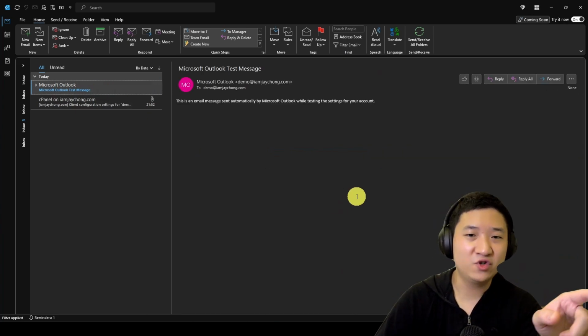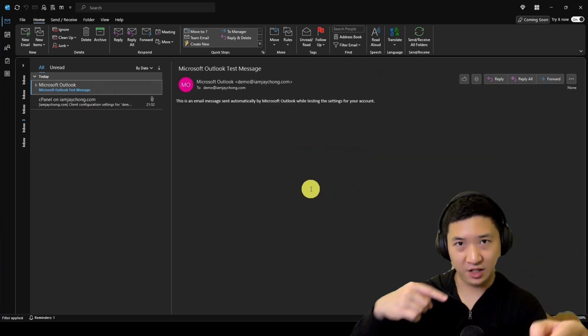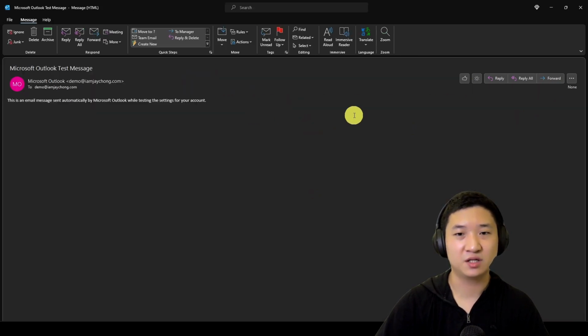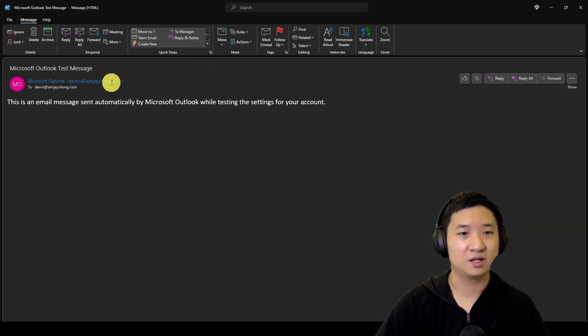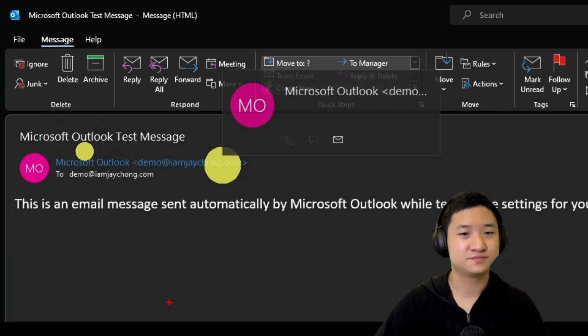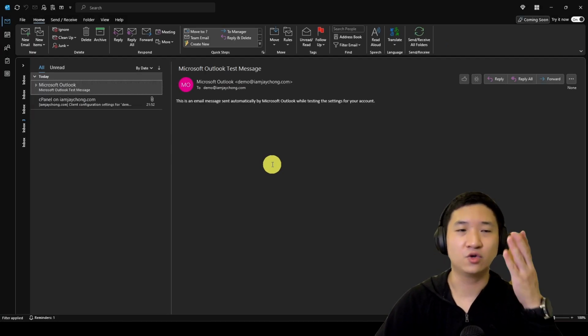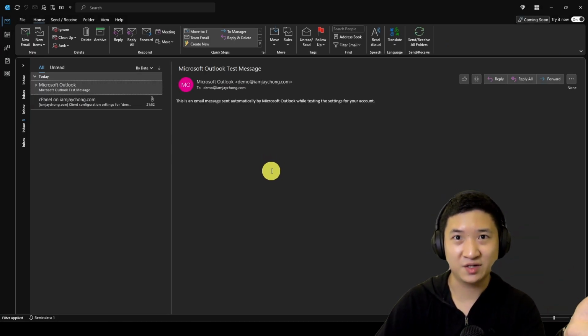Microsoft Outlook will also do a test by sending yourself an email. So if you can see this here, let me double click. This is the email that I received. See, demo. When you receive this, it means your Microsoft Outlook is already connected to the Webmail that you have. So that's all.